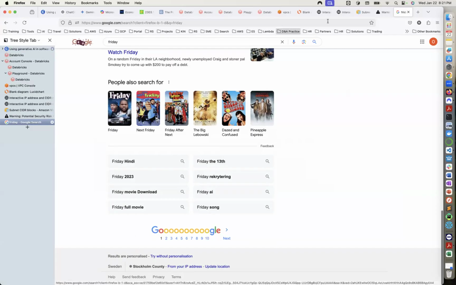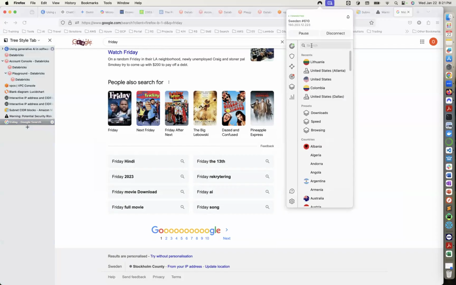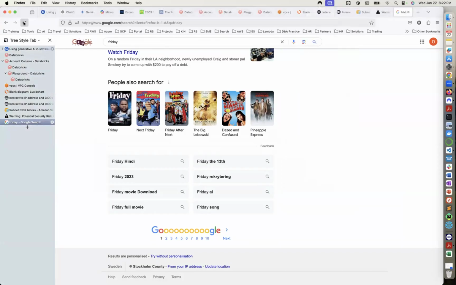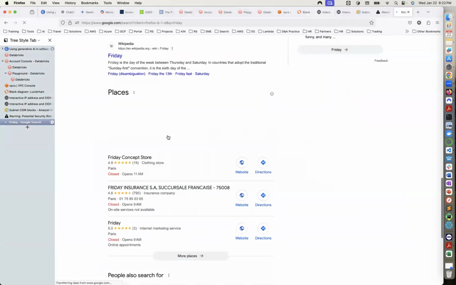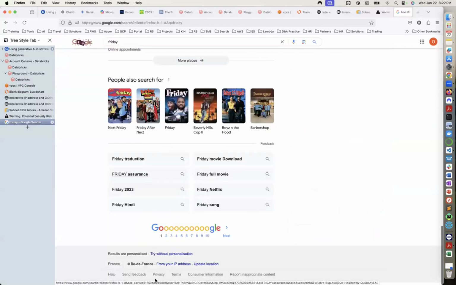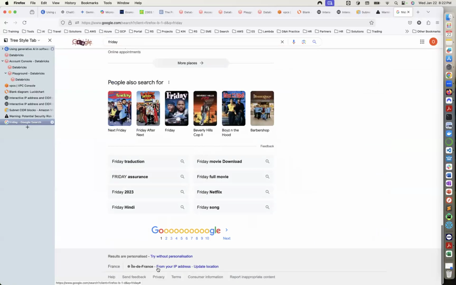If I connect to France or Paris, finding the best server to connect in Paris. Connecting to Paris, connected. I refresh my browser. It shows me in French. See, it's in French. And you see my location, it's Ile-de-France.